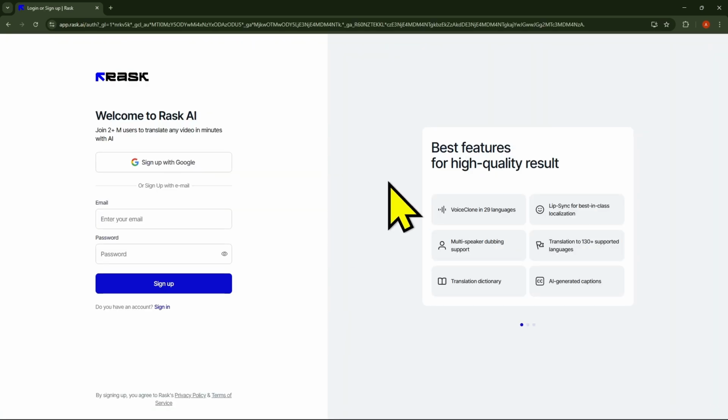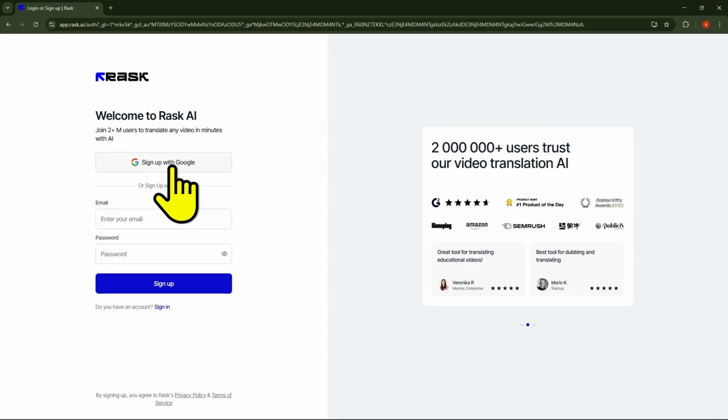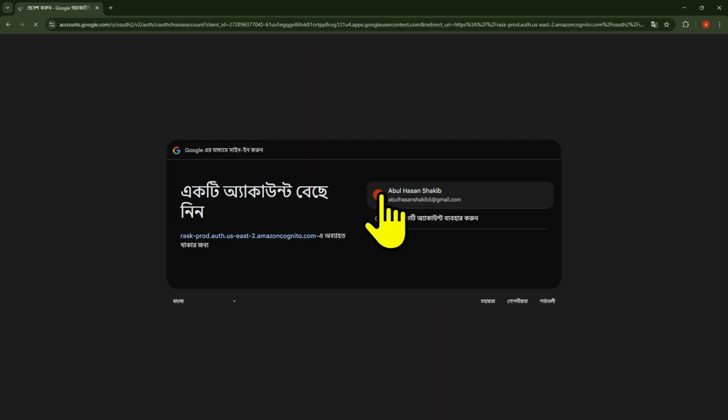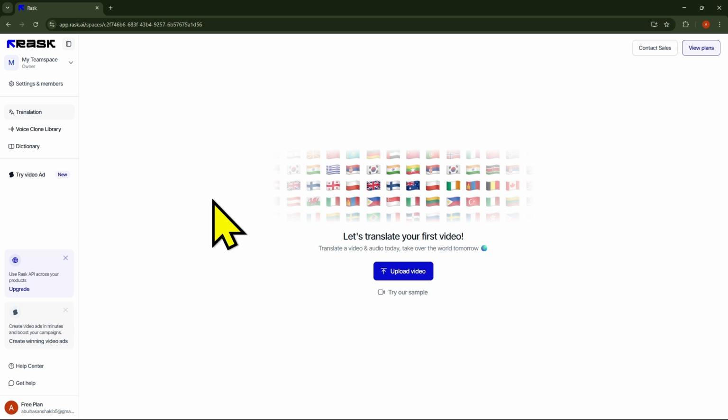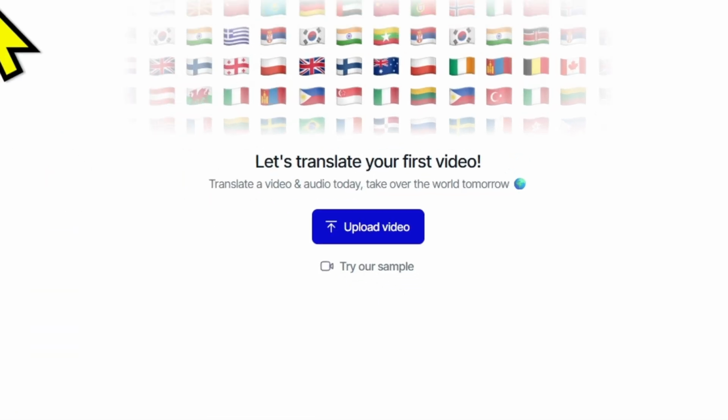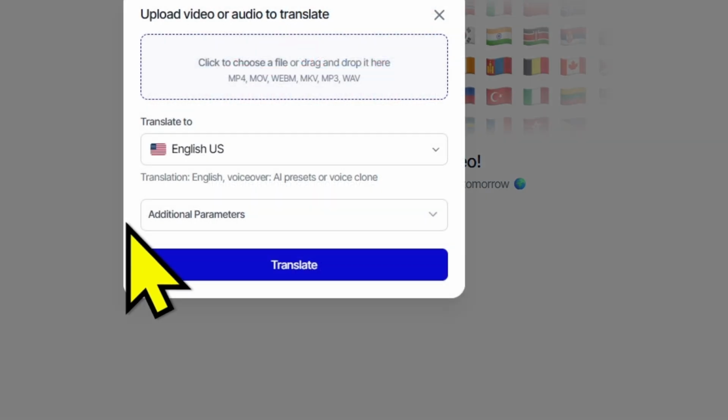And if you now click on for the sign up with Google, you need to select your account, click continue. And if you want to stay updated with latest features, so I don't want it to, so click no. And now here we are in rask.ai dashboard, and here we need to click on this upload video.